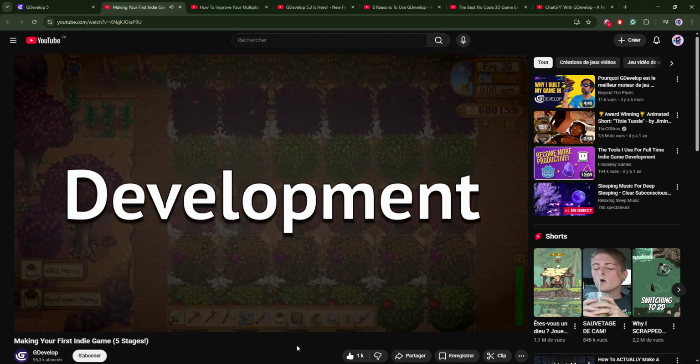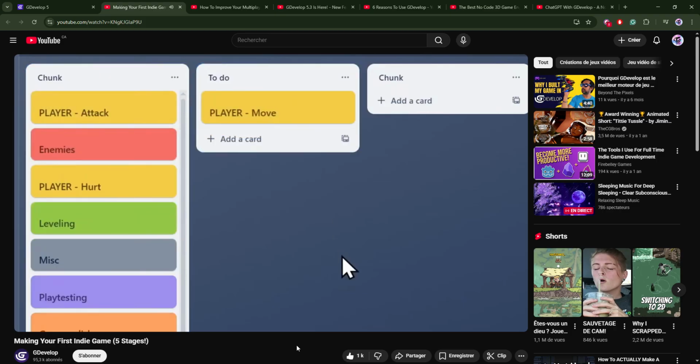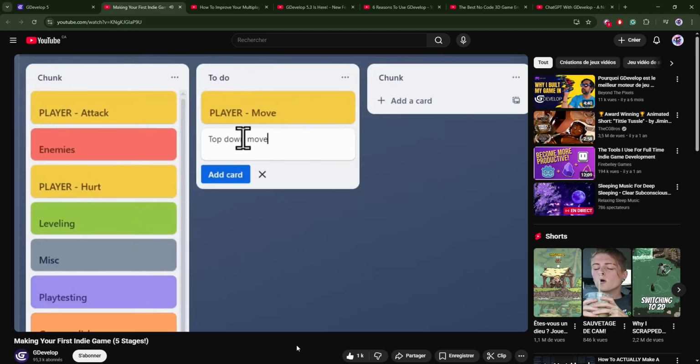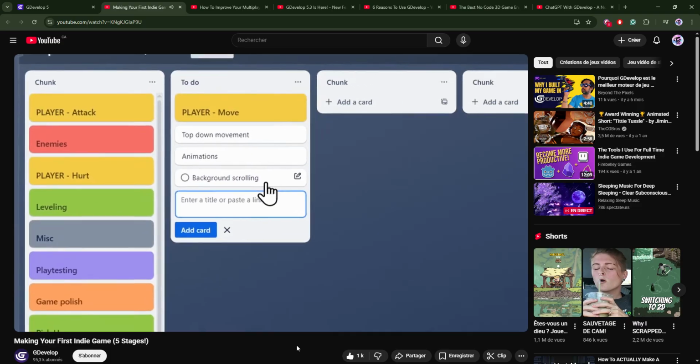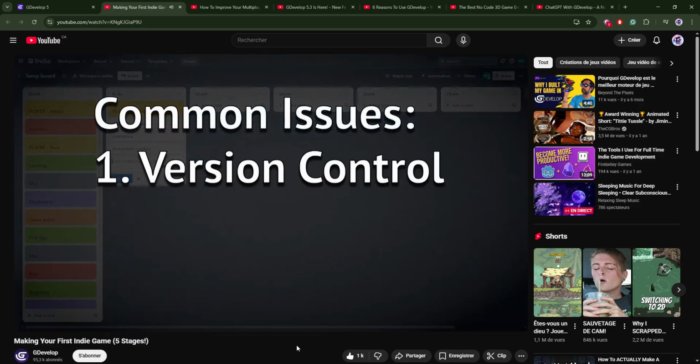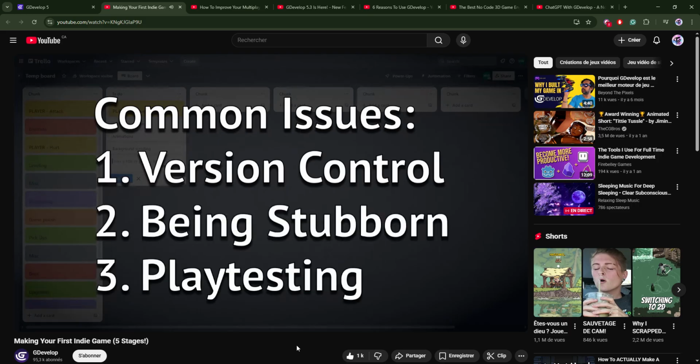Next is the actual development part. You just take the next chunk on your game's development timeline, break it down into individual tasks, and then complete those tasks. Some common things that people get wrong in this phase are not doing version control, trying to do everything on their own, and not doing enough playtesting.